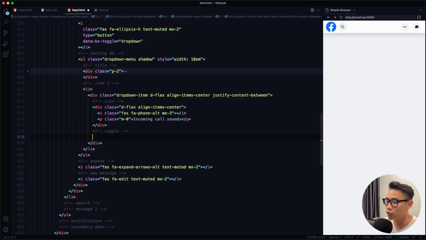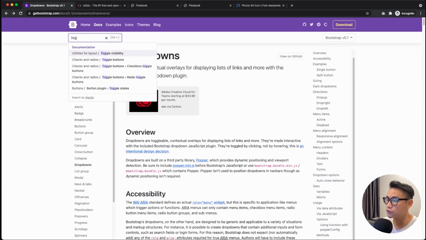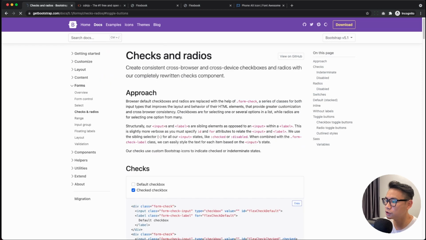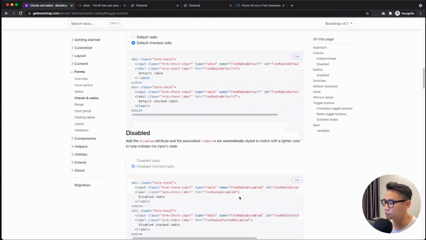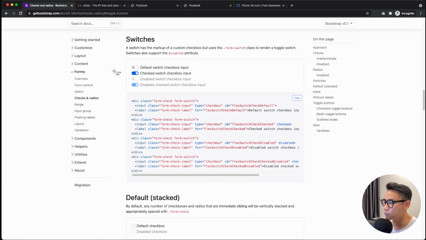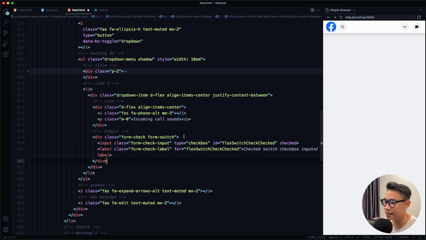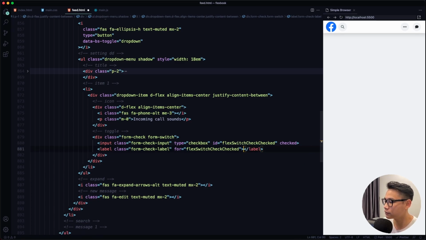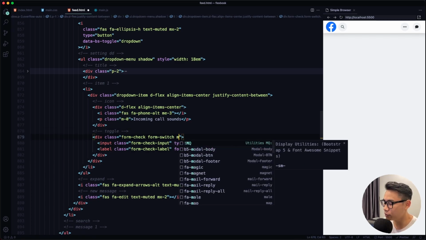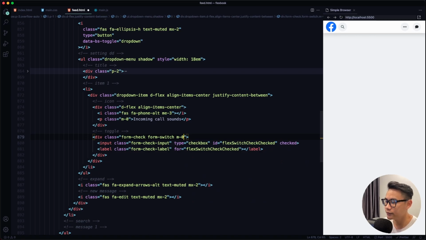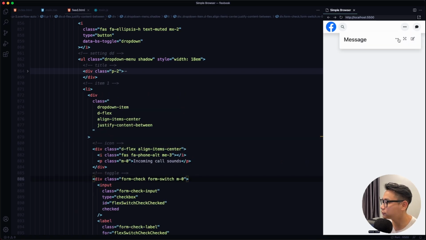Next, we want to work on our toggle button. Let's search for toggle. It's this one right here, checks and radios. Let's scroll all the way down, and this is the one that we want, the second one. So it is this div. Let's copy it, back into VS Code, and paste that in. All right, so there's a few things we need to tweak. Let's remove this text. Also here, let's remove the default margin. Give us a quick save. Now let's check it out.